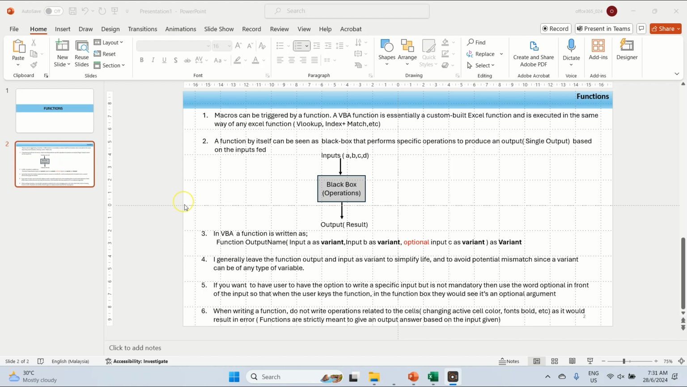So the syntax for a function is simple. I have to use the keyword Function, and then the output variable. Okay, this is the output variable name. Keep that in mind. And then I have all the inputs. I have to open a bracket and I have all the inputs. And if I have an optional input, which means an input that is not required, then I'm going to use the keyword Optional. And then I'm going to close the bracket and then I'm going to say As Variant.